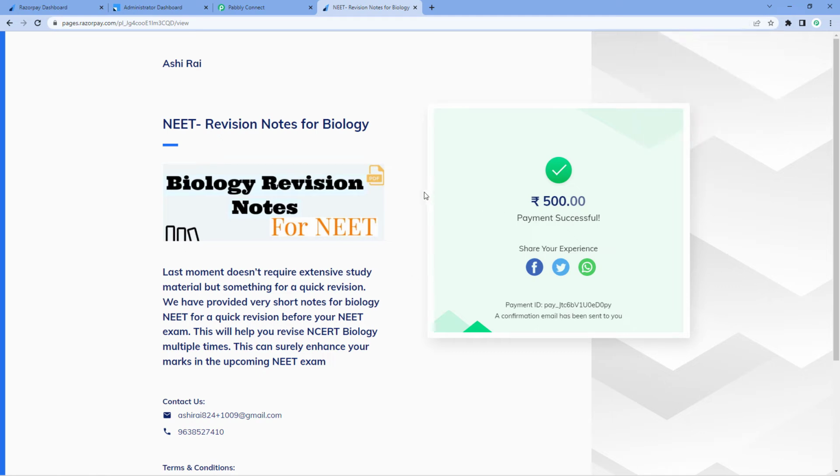Now we can see that just now on our Razorpay payment page, we have received a new payment. Now, because we have connected our Razorpay account with Pabbly Connect, the details or the data of this very same payment will also be captured inside Pabbly Connect. So let's check our Pabbly Connect workflow.